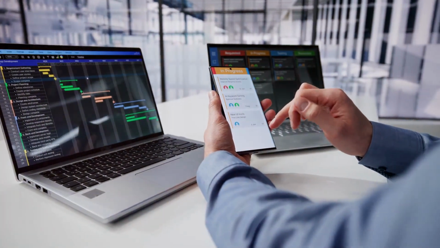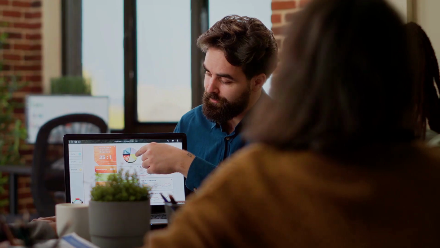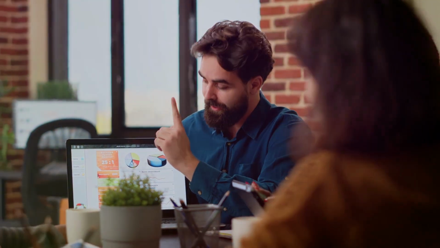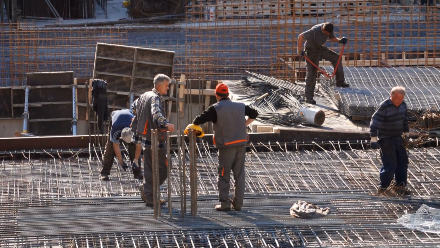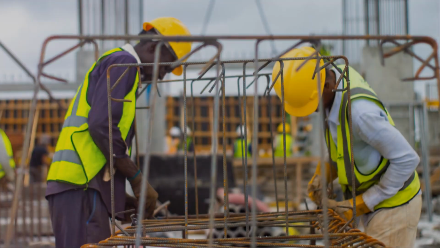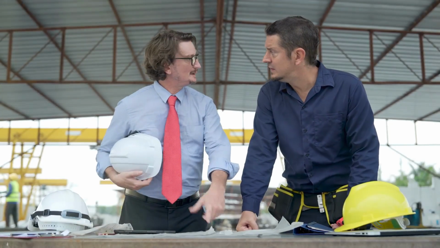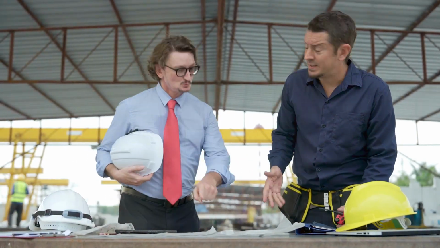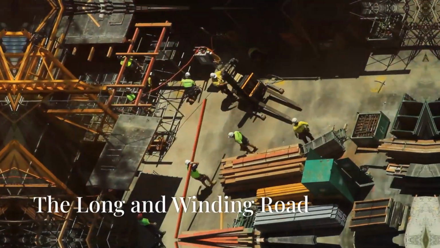CPM is a powerful tool that helps us navigate the labyrinth of construction tasks. It allows us to pinpoint the most critical activities, the ones that directly impact the project's completion date. By focusing on these critical tasks, we can optimize our resources, minimize delays, and keep the project moving full steam ahead. So buckle up, folks, because we're about to dive deep into the world of CPM and unlock the secrets of efficient construction scheduling.